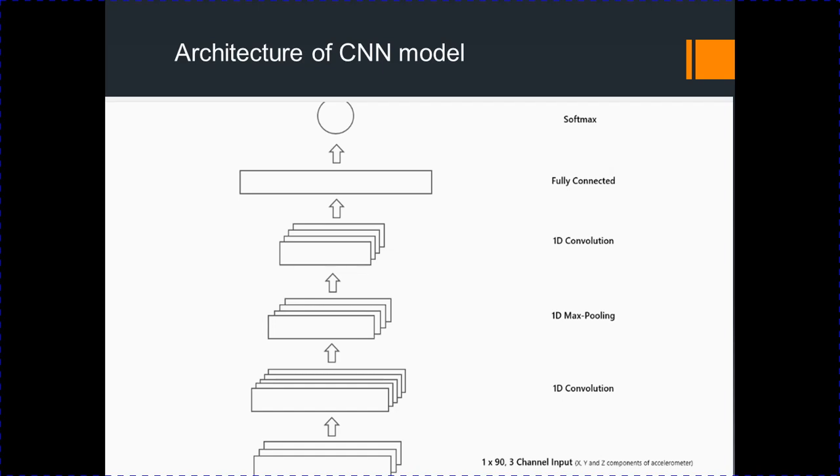We have a convolution layer, a max pooling layer, and again one convolution layer, which is connected to a fully connected layer, and this layer again connects to the softmax layer.